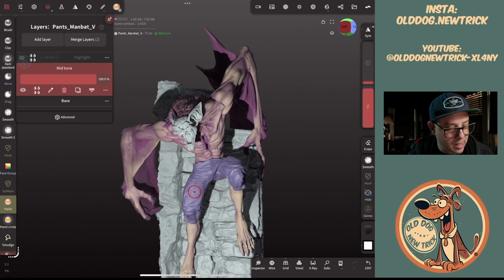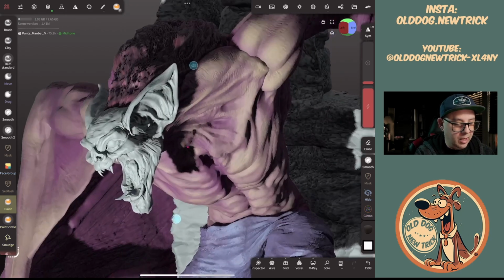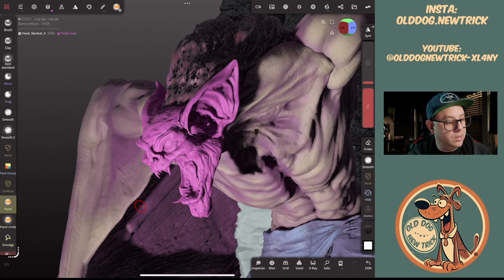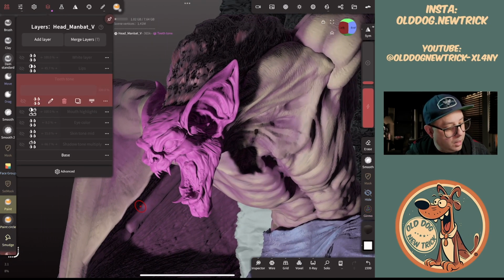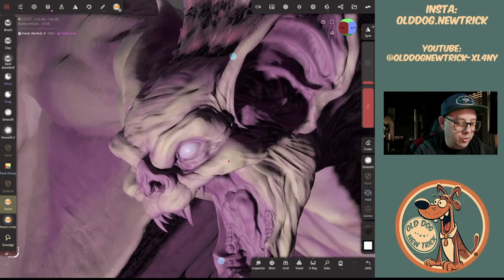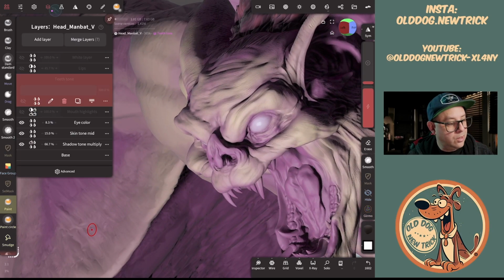We'll add the highlights, and you can start to get a feel for how this is coming together. Now the face is going to have more layers than most, just because of the detail that's involved. We'll start with the shadow layer, going along with what we already had. Skin tone, basic skin tone layer. The eye color, which is just like a cloudy eye. Let's zoom in on that. That's all it is, just a white set to a lower opacity.